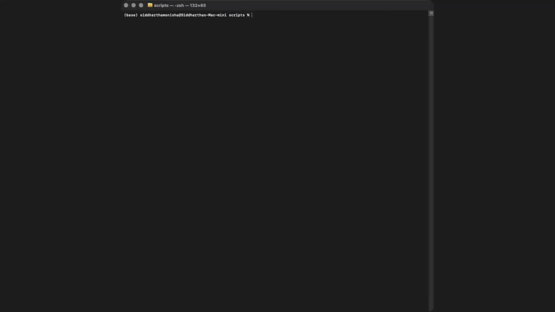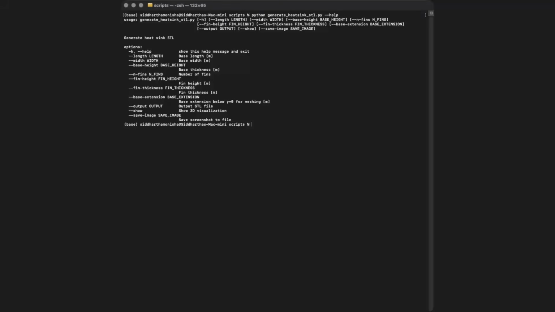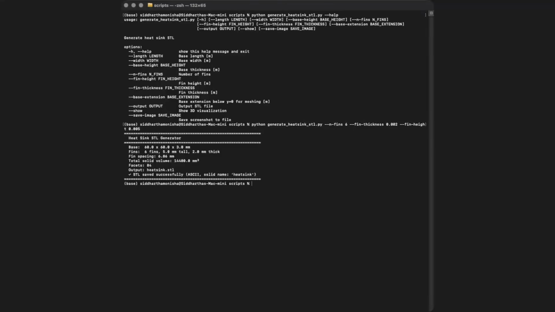So the way we run this script is we go to the script itself, and there is a help section that is provided with the script itself. As you can see, we can input a lot of things here. This length, width, base height. For us, these are fixed. What we want to control is the number of fins, the fin height, and the fin thickness. So let's just go ahead and add fins. Let's make 6 fins, and let's do 2 mm, let's do 5 mm. And it has created a solid named heatsink.